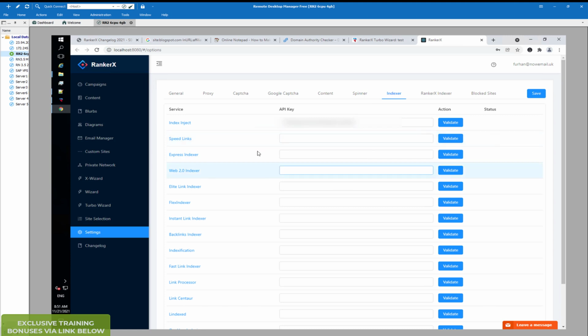Indexer, yep, I need to blur this, but IndexInject is the cheapest, most reliable service, so that's why I pay. It's $10 per 10,000 URL submissions per month. But it's a subscription plan, so it's annoying. It's not a pay-as-you-go plan. So I just paid $10 and then I can submit 10,000 URLs for the month.